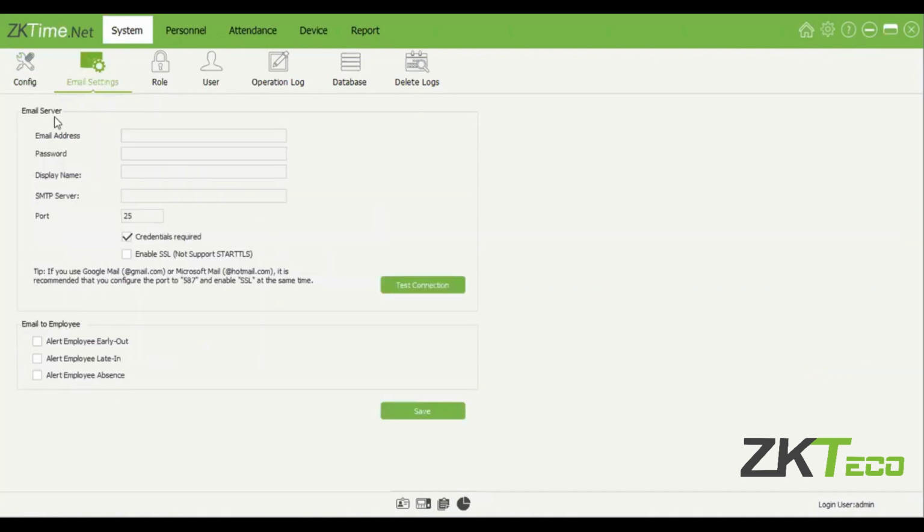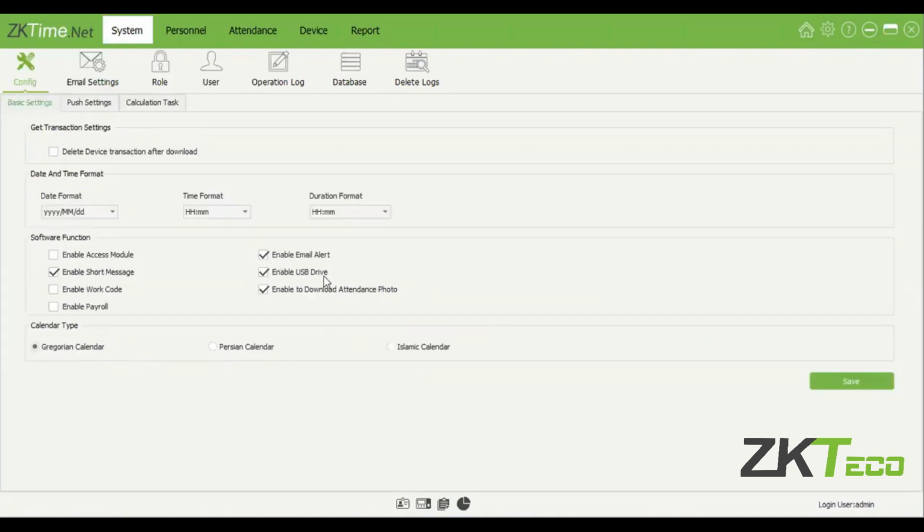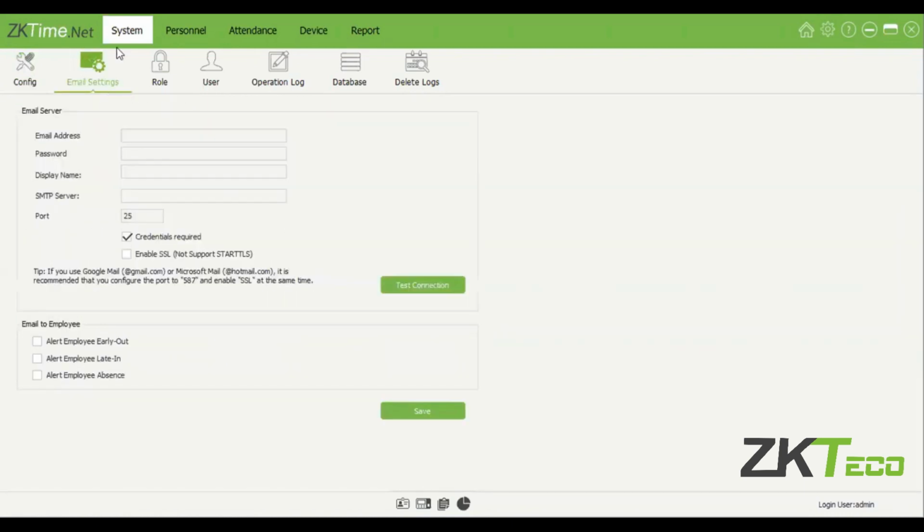If you did not select one of these options over here, for example, the email alert, then obviously you will not receive this email in your settings. This is a great function if you would like the software to send out SMSs or emails for, let's say, if there was an employee that left early, or if someone came in late, or if someone is absent. It'll send the following 3 reports to you if you have this set up correctly.